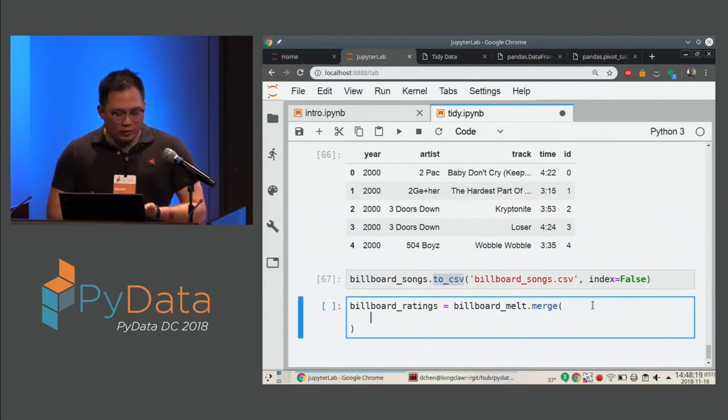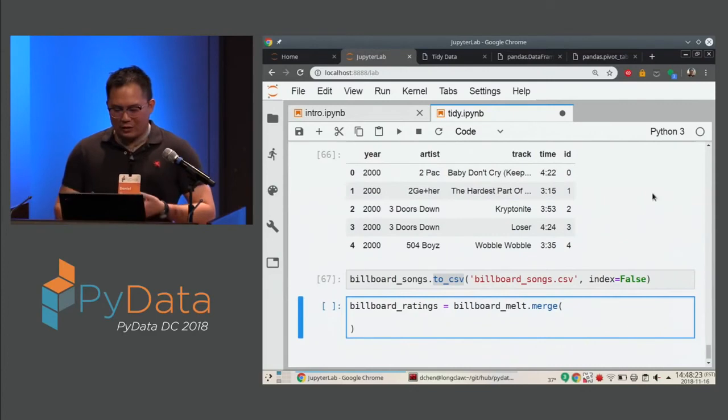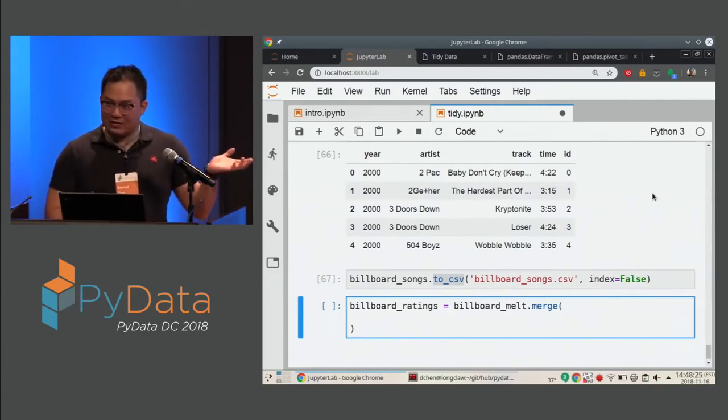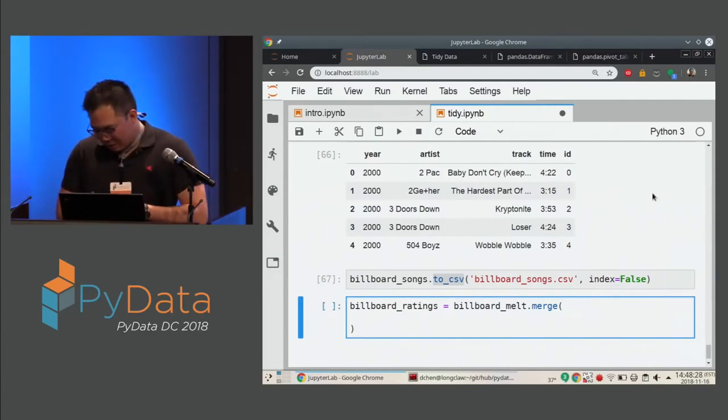Why do we want to do this? It's because we actually need this ID column that we just created, right? Otherwise, we just have this ID column with this songs data set that we can't really do anything with.